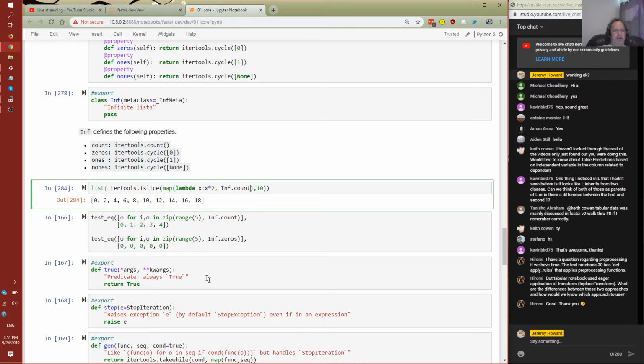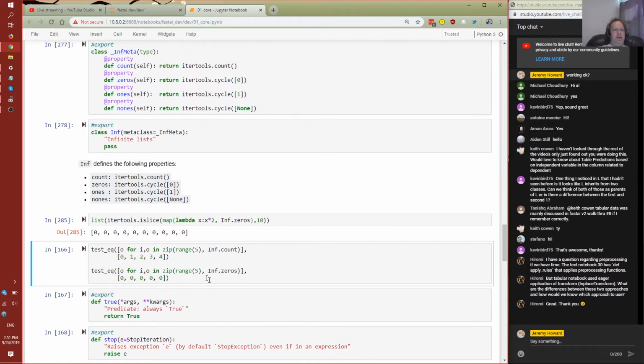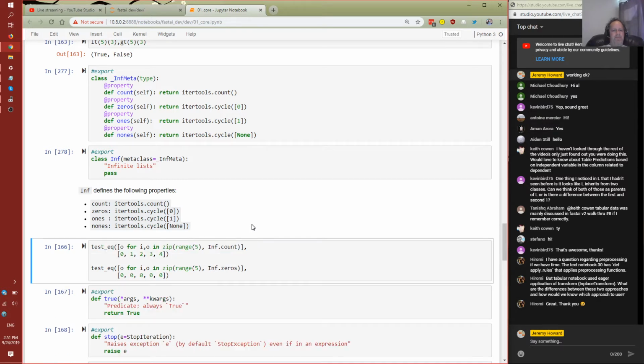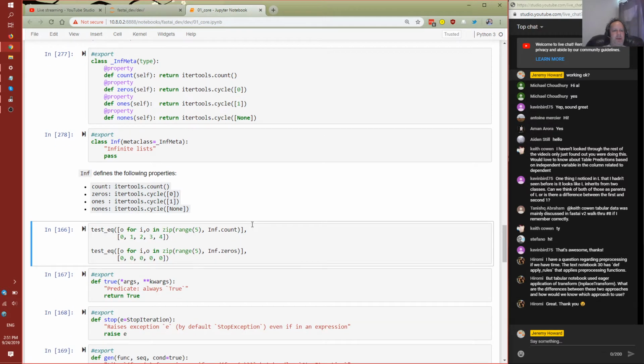You could replace inf.count with inf.zeros, as you can see, or inf.ones. So it's often really handy to be able to have quick infinite lists available to you. We use that, for example, in the data loader. So that's basically why this is here.